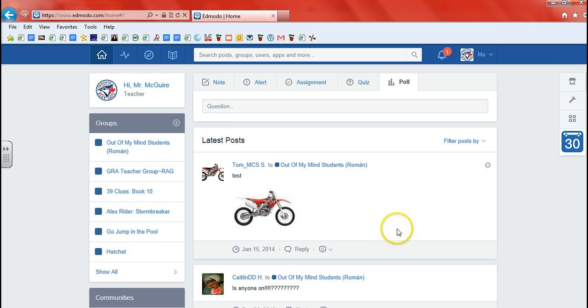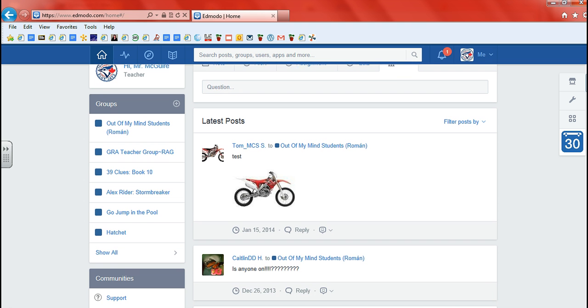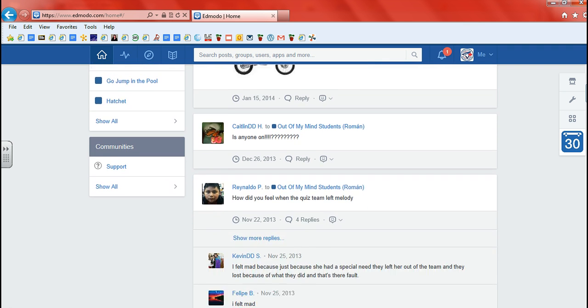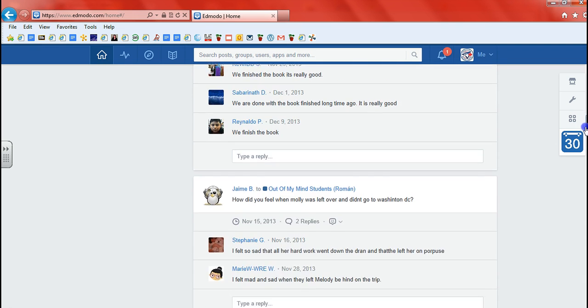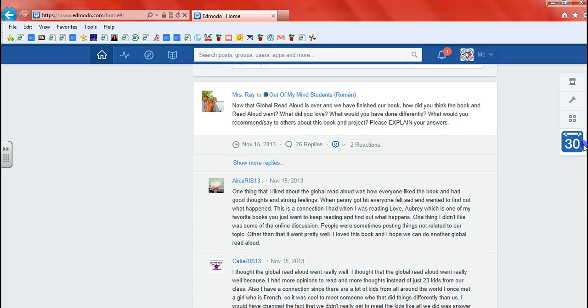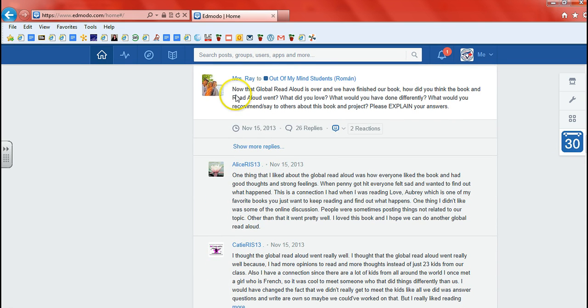Now as you can see, these students that have been working in another global group, they've been posting about a story or a book that they're reading, and the teacher's name is beside that book. And as you scroll down, you can see that students with their avatars are commenting on other students' posts. Teachers can also comment and have students reply.